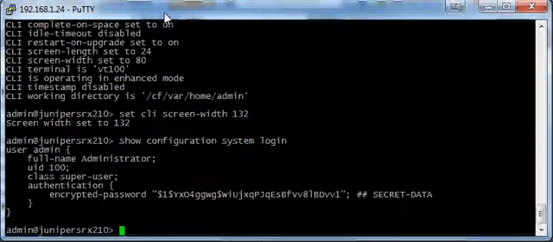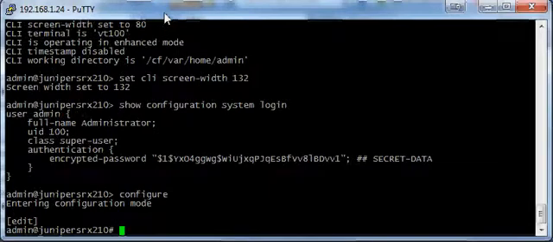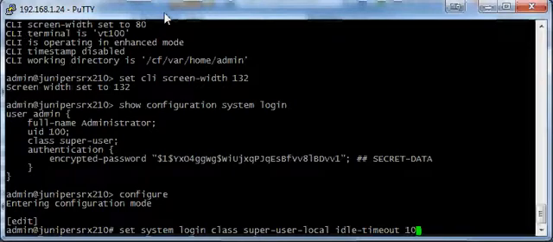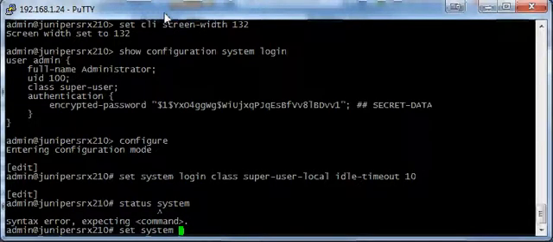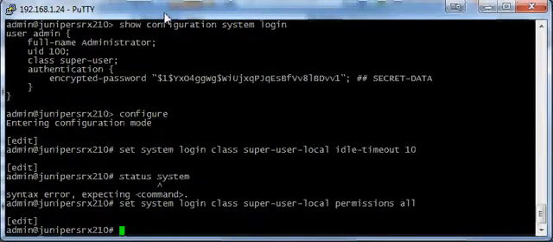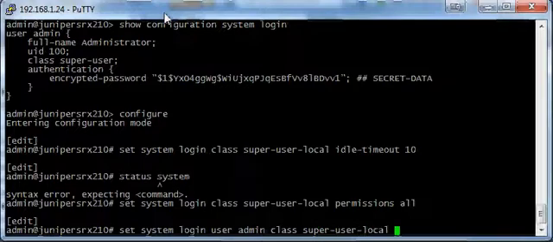So I'm going to go ahead and do it here. Hopefully we don't fat finger too many times. We'll go ahead and enter configuration mode. I'm going to use the name superuserLocal as the class, and I'll set the idle timeout on that to 10 minutes. I'm also going to set the permissions for that class to all, since this is going to be an administrator. And now I'm going to associate the user admin to the class superuserLocal.